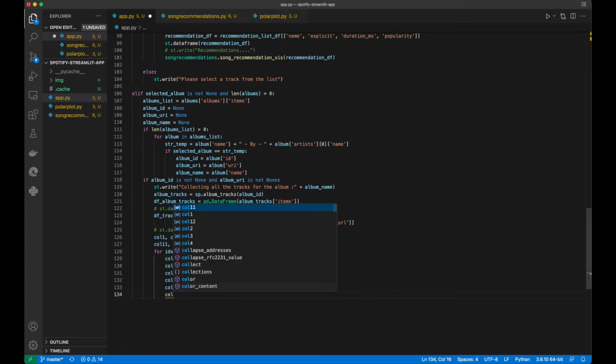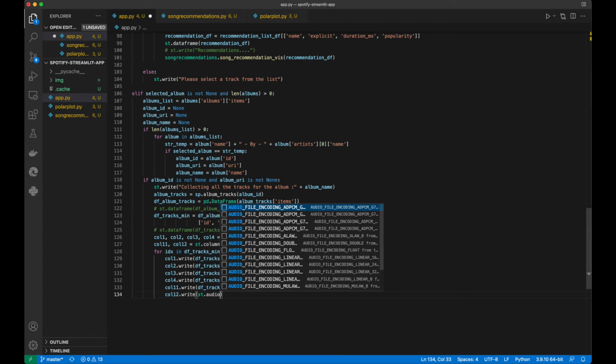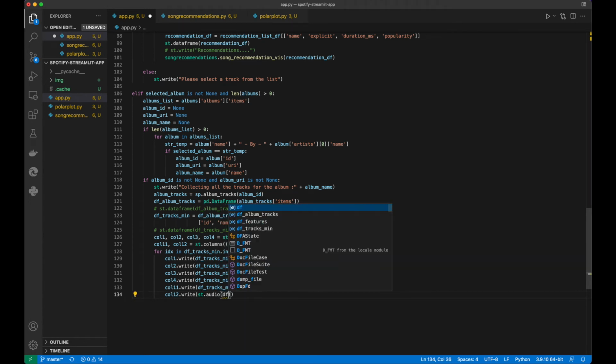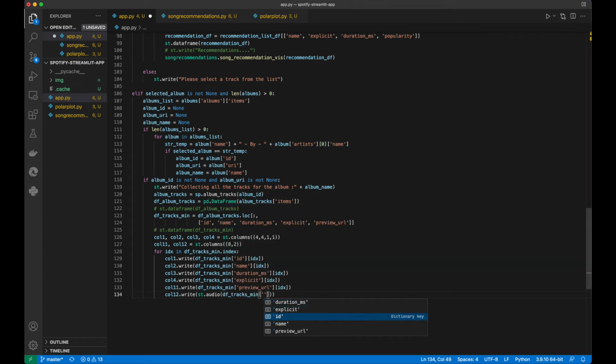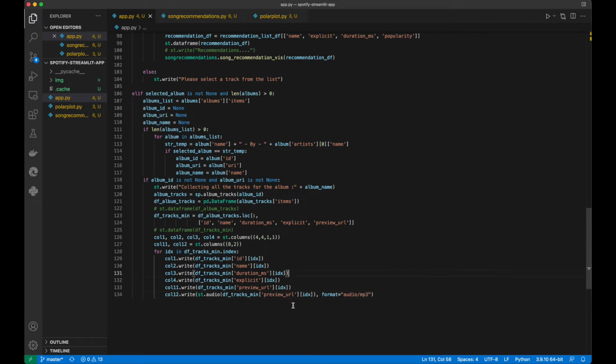And in the column 12, we are going to write this preview URL. We are going to use this write, and we will say st.audio, and we are going to pass df tracks min of preview URL, and then its index. So that will be the df tracks, and then the type of audio. So we need to say what kind of format of this audio will be. So format should be the audio mp3 preview URL.